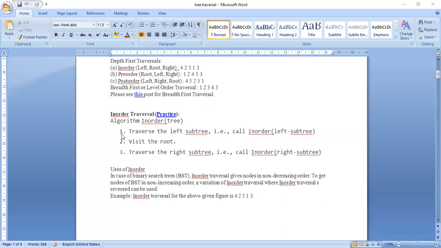So you can see the algorithm here. Traverse the left subtree, that is call in order. In that left subtree also, I will implement the in order. Next is visiting the node, visit the root. Next is traverse the right subtree, that is call in order right subtree. That means what?